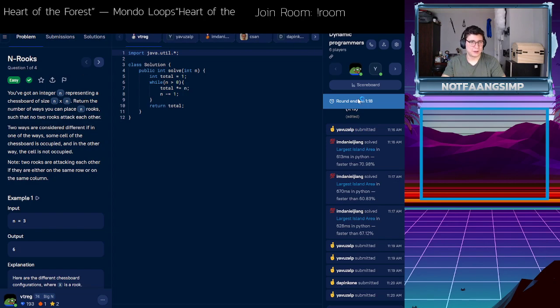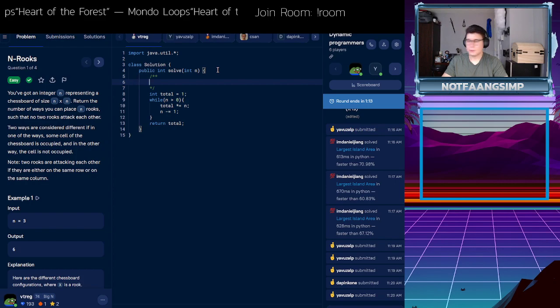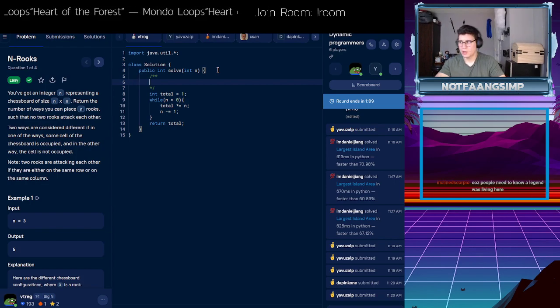Okay, so N rooks, let's look at time and space complexity for this, right? If there was a built-in factorial function, if there was a way to do factorials in O of 1, it would be O of 1.